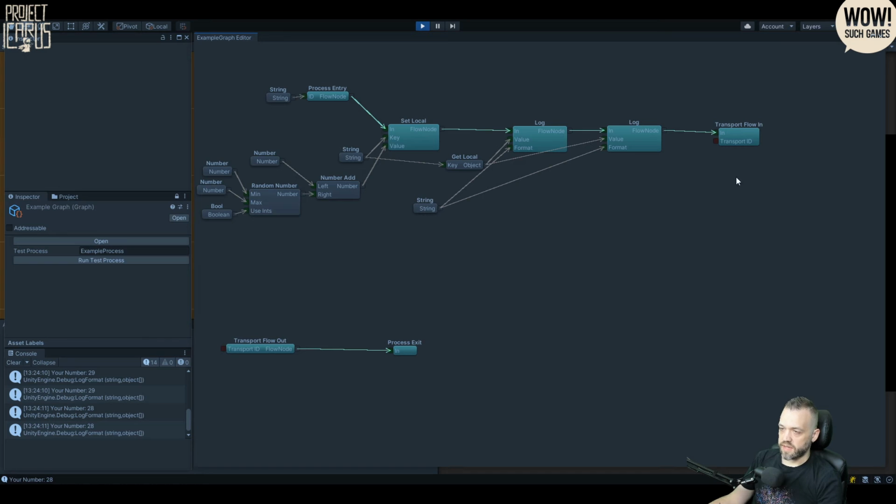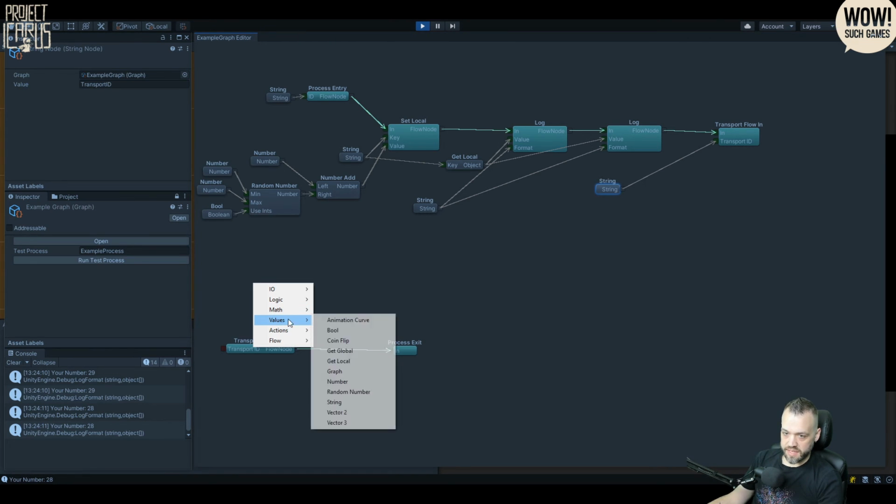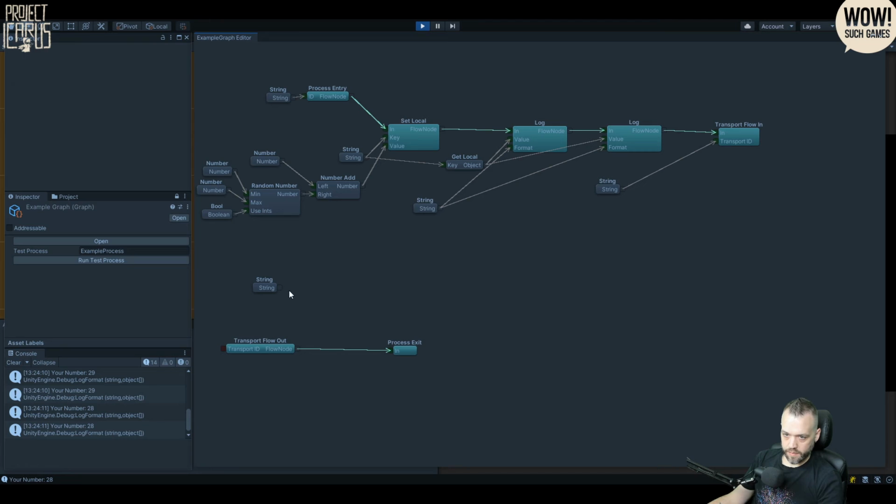And the way that it does this is with an ID. So that's another string. And we'll give this one a simple transport ID. And we can drag it in there. Oh, transport ID. And then we can do the same thing down here and hook up our flow here.